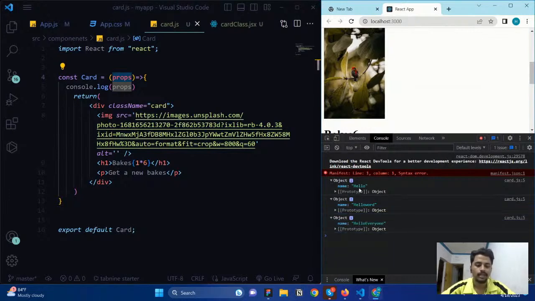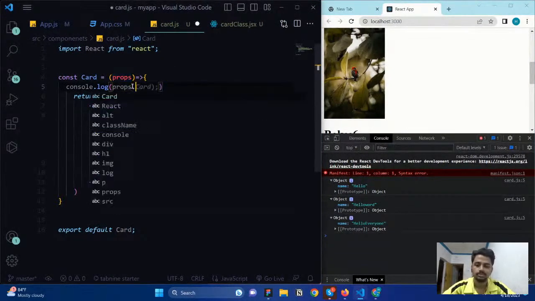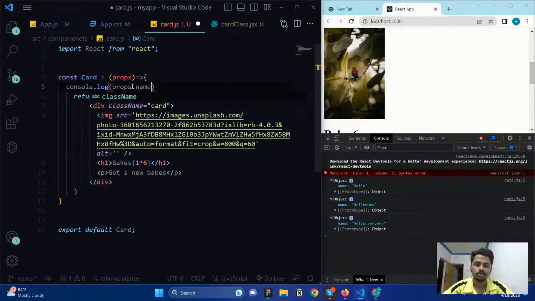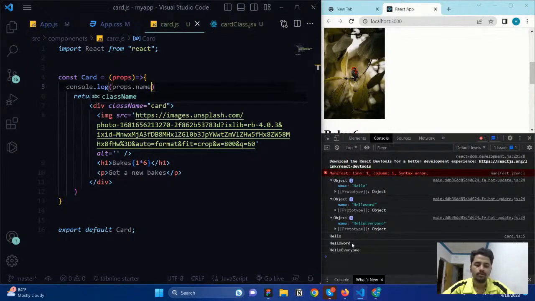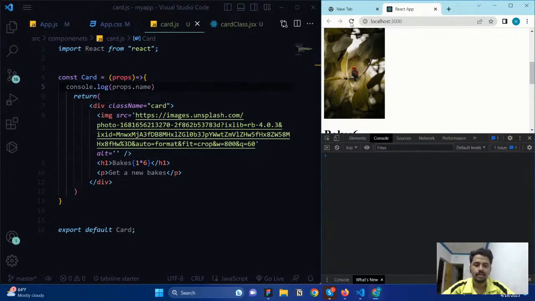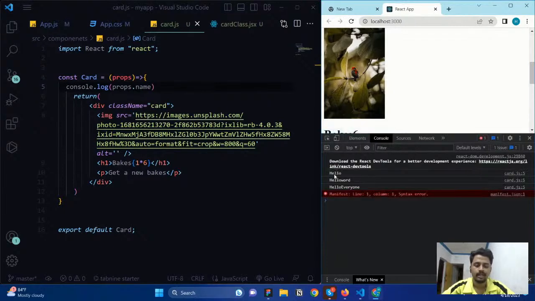If I don't want an object and want only the value, what do we need to do? This is an object and this is a property. What is the object? The object is nothing but props. If I want to access the property of props, I just do dot, and then the key I want to access. Save it. You see we are getting hello world. I give a refresh and save it. You can see hello world, hello everyone. So we are accessing the values, right?